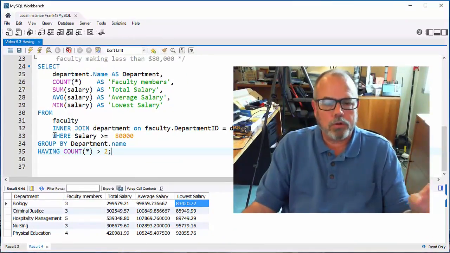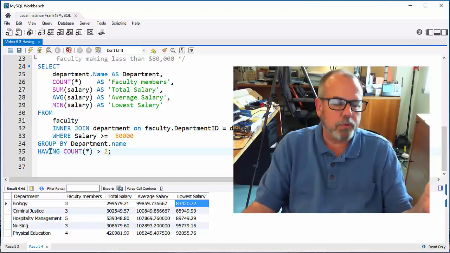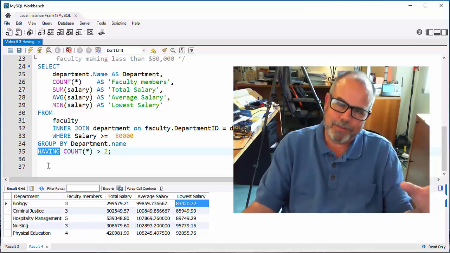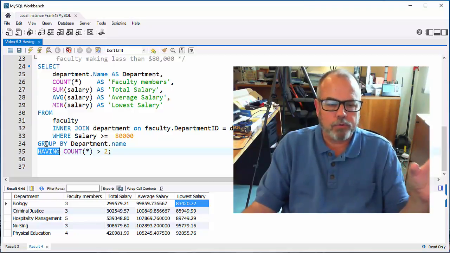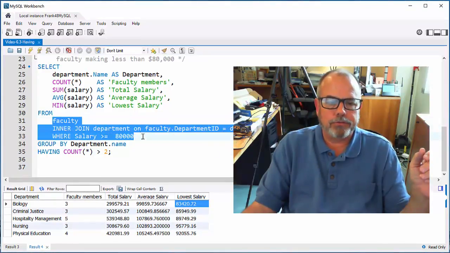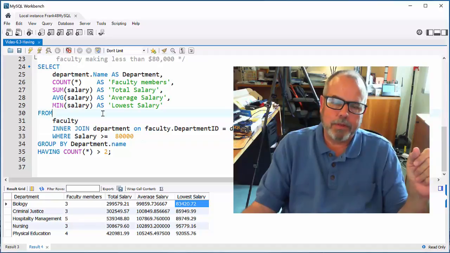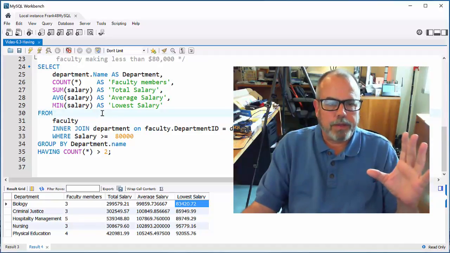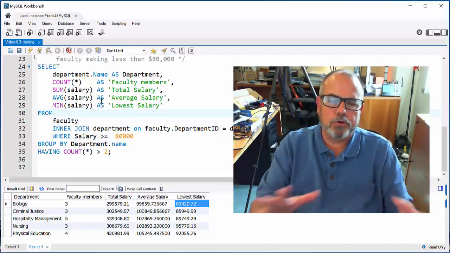So the 2 clauses go where. Don't ask me why they didn't call this one where, but they didn't. Having goes under the group, and where goes inside of the main part of the select statement. So that gives you some basic statistics where you're using filtering.